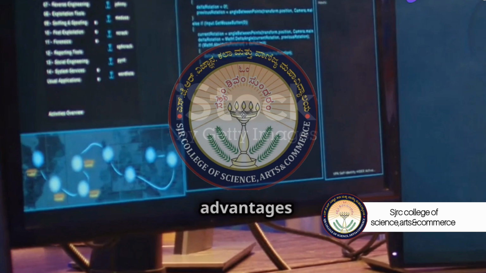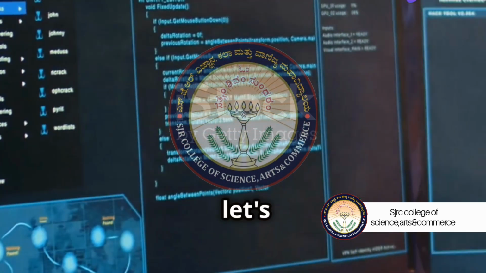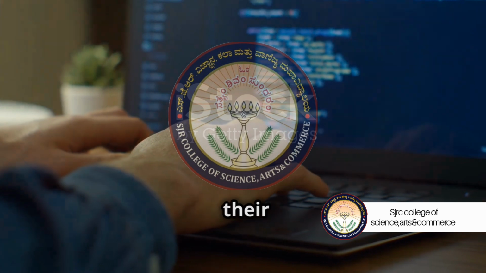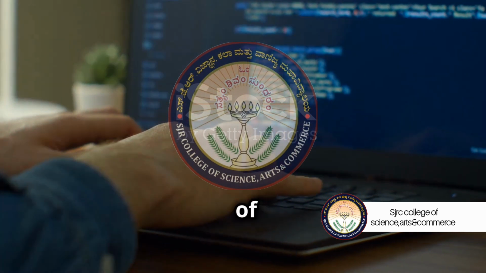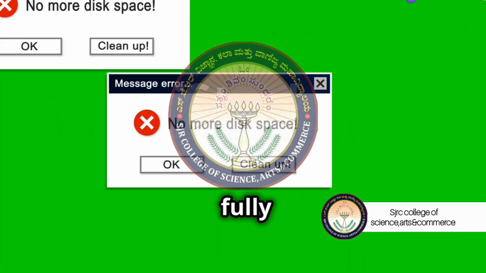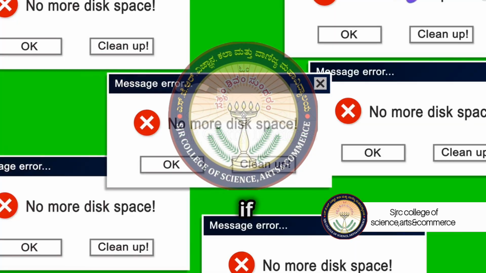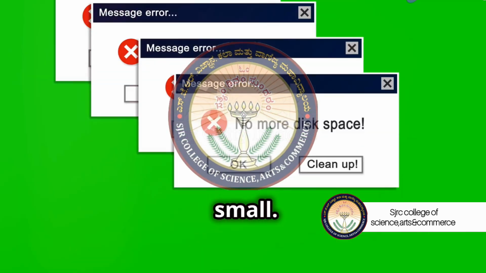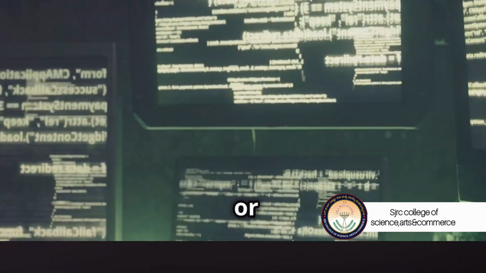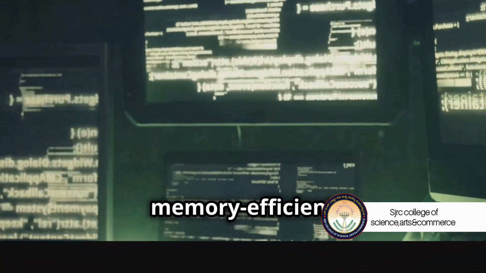To better understand the advantages of linked lists, let's compare them to arrays. Arrays are static data structures, meaning their size is fixed at the time of declaration. This can lead to wasted memory if the array is not fully utilized, or overflow issues if the array becomes too small. Linked lists, on the other hand, are dynamic. They can grow or shrink as needed, making them more memory efficient.